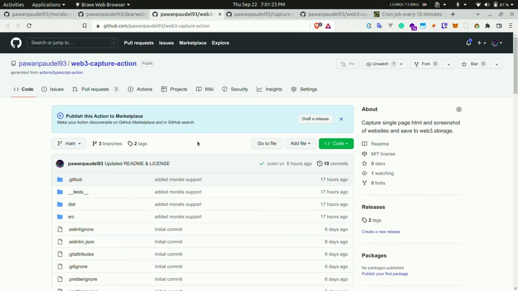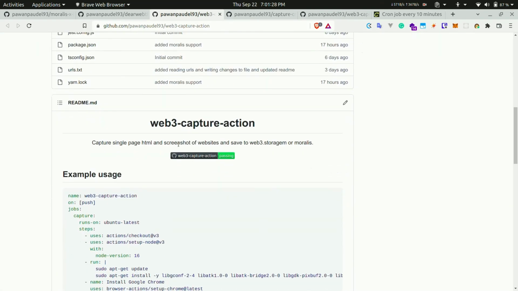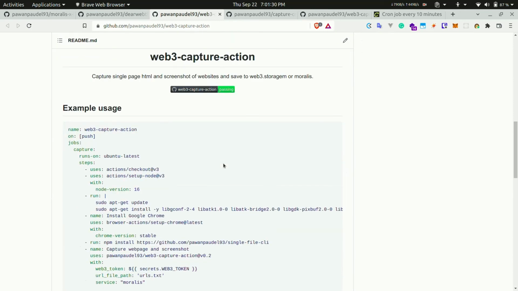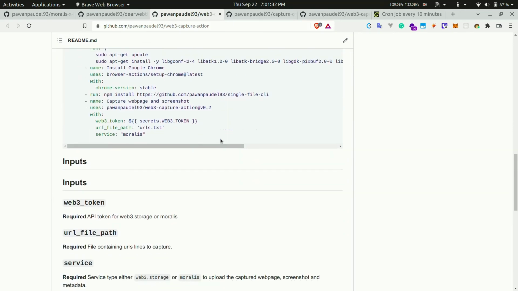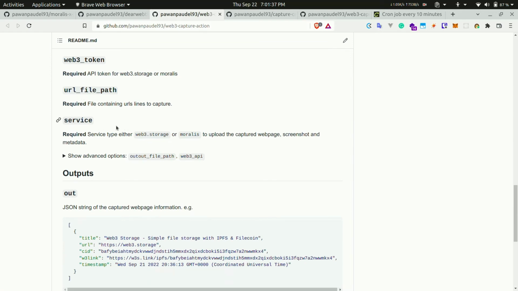I also created the captured GitHub action to capture the list of web pages from URL and save the information regarding it on a file in the GitHub repository. This can also be used as a cron job to schedule to run at regular intervals.